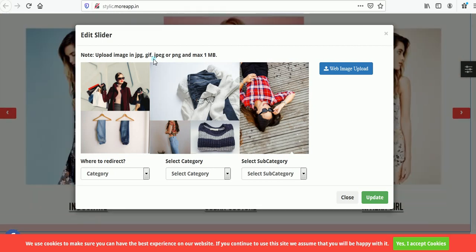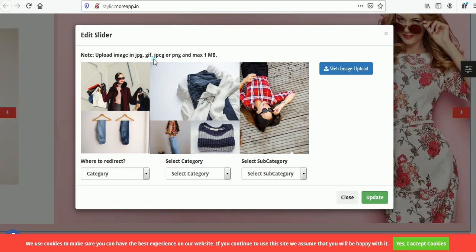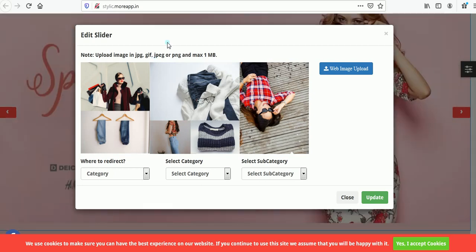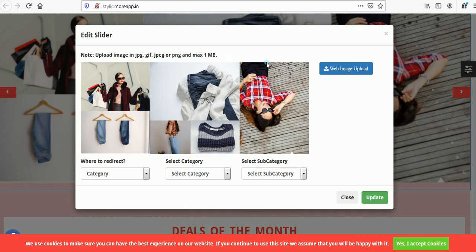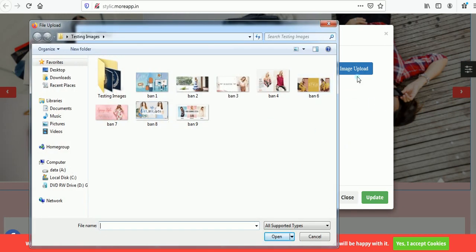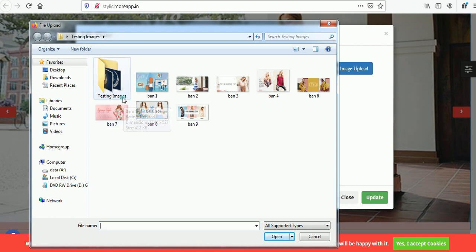So this is the space where you can add your image and you can check the visual of the image. Please note that the image should be in these formats: JPG, GIF, JPEG or PNG, and the maximum size should be of 1 MB. Now for taking an image from the PC, you can go for web image upload.